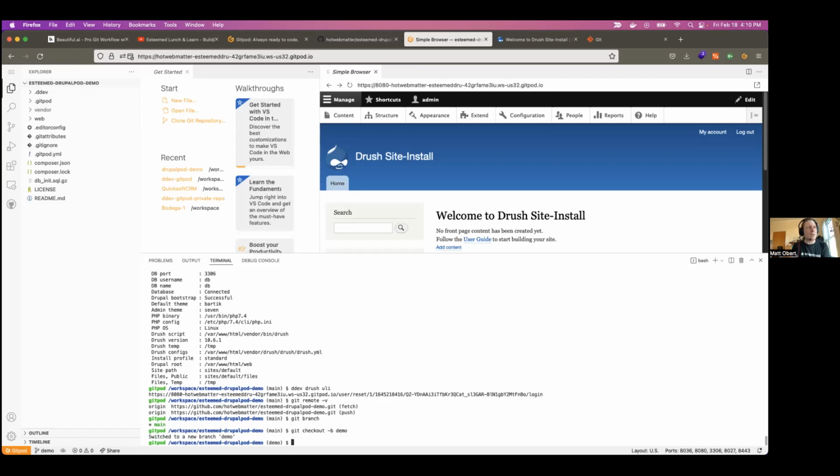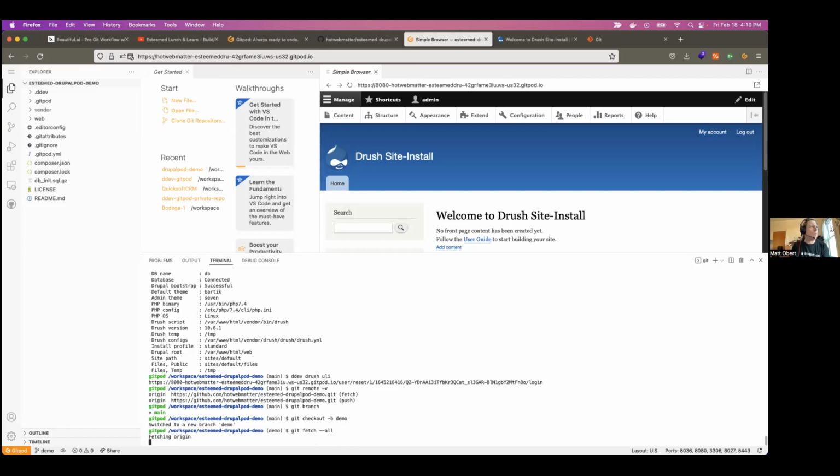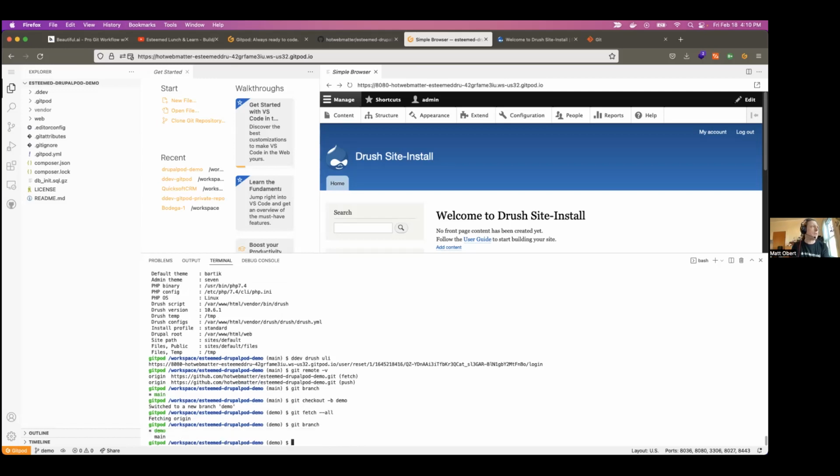I should have done a git fetch to see. I think git fetch --all will get everything. There's origin. And now if I do git branch, it should let me know, just demo and main. So this is my new repo. It doesn't have dev yet. I'm pretty sure it won't be on here either.